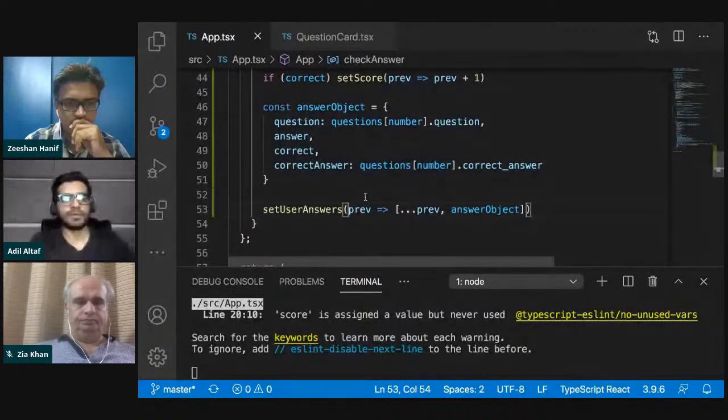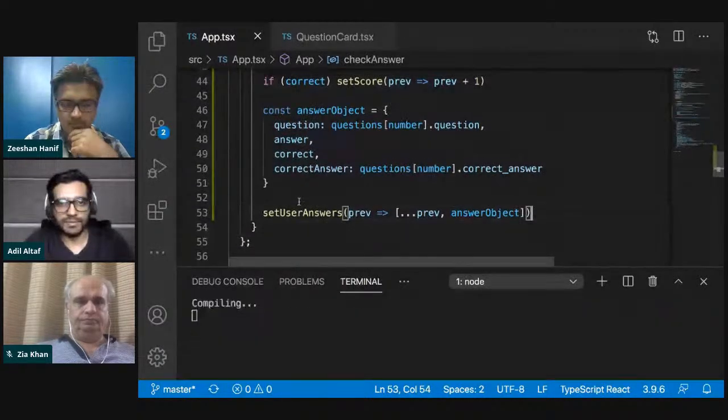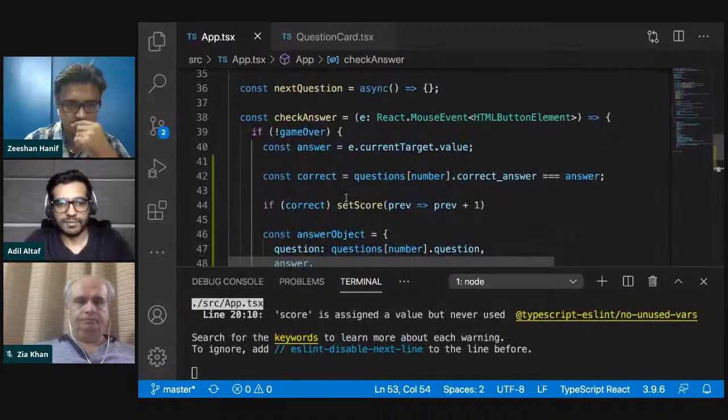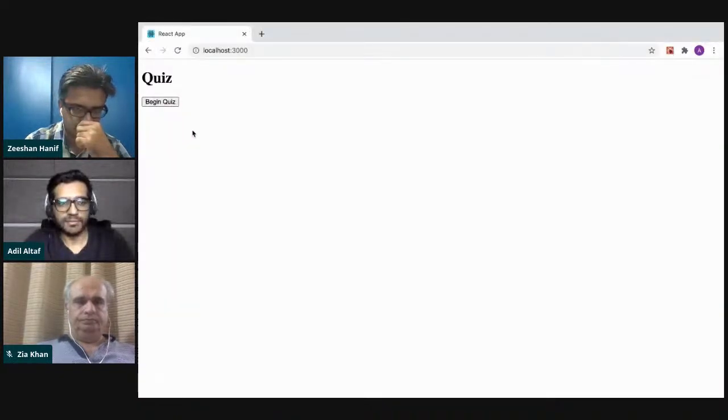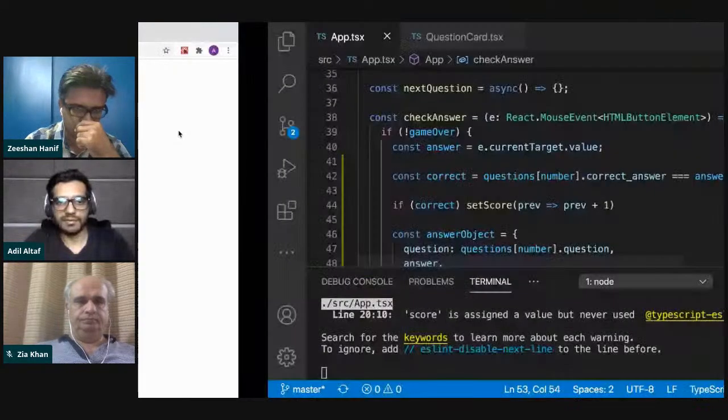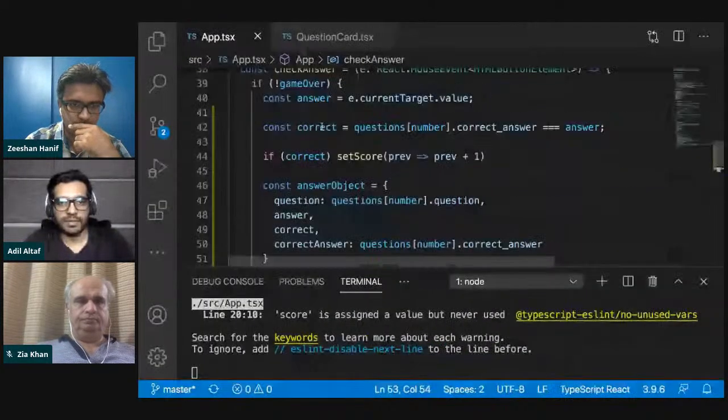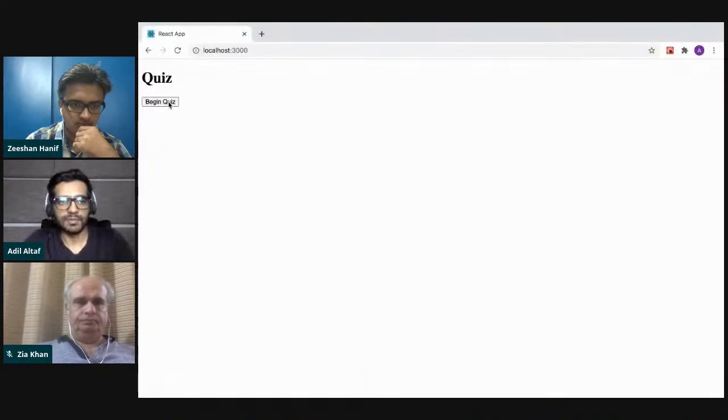Right. So now that we've done all this, let's go and check our app, because now we've updated the check answer function. Let's come here, click begin.